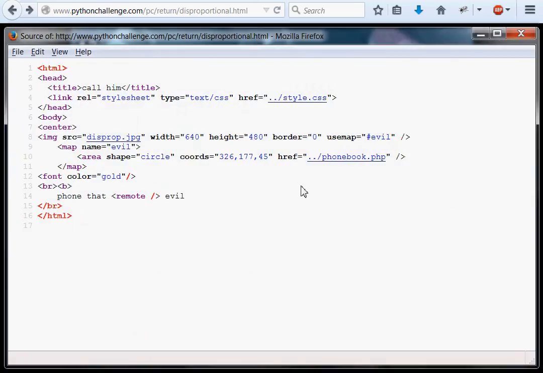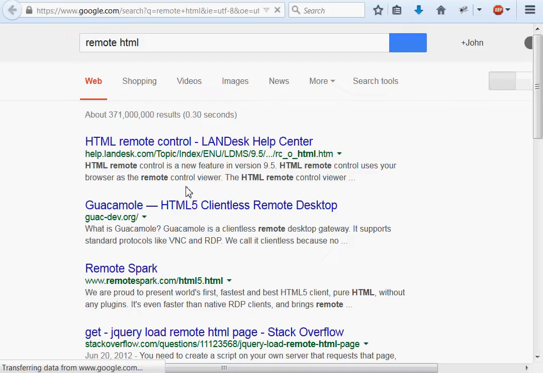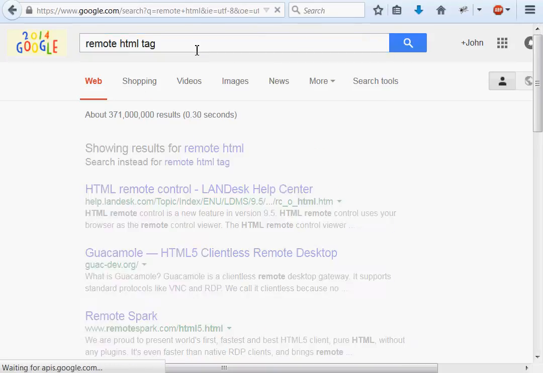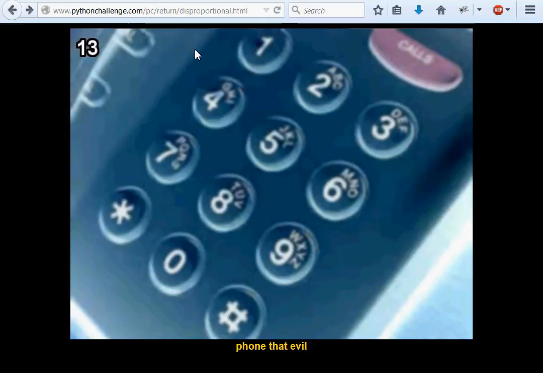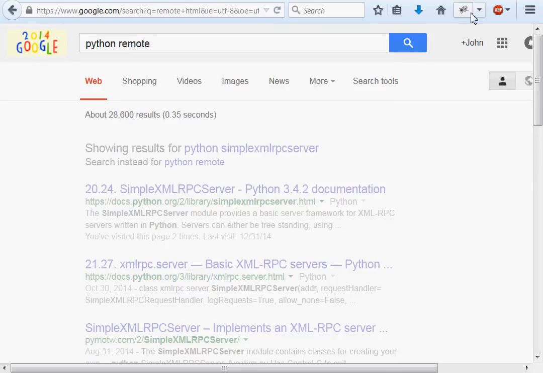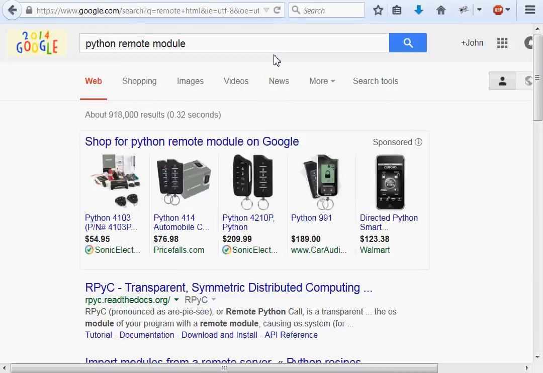I'm going to look back at the source, see if there's anything there. Our image. Phonebook.php. The hint is "phone that evil." Wait, whoa! Okay, there's a "phone that remote evil." Remote is not an HTML tag, is it? I don't think it is. It's not a Python remote module. No.